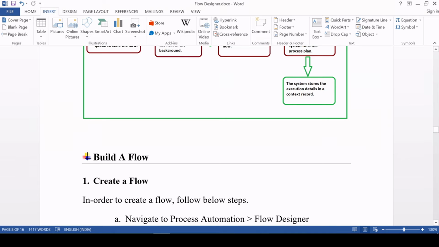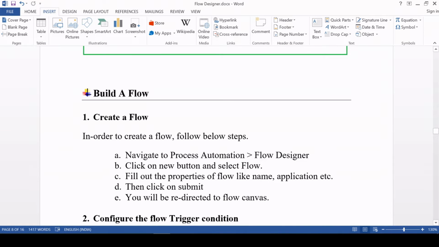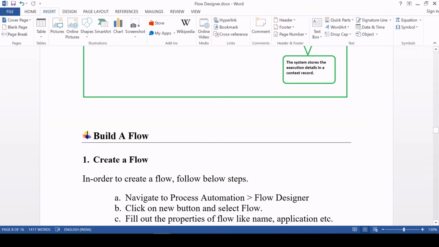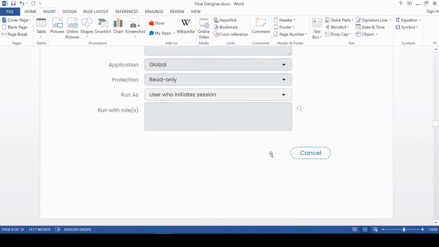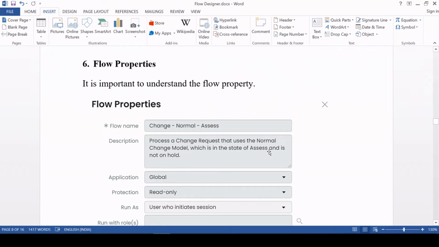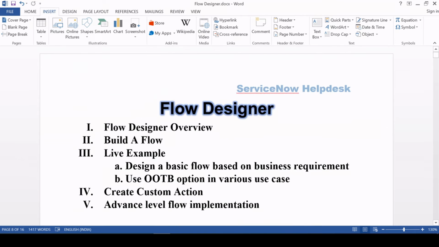In my next video, I'll be talking about how we can build a flow. There are many things to go over, right? So we will be starting building a flow. Till here, I have covered only the overview of the flow designer. The next topic for this series is start building a flow, right, guys? And once we have completed how we can build it and understood the several aspects of building a flow, then we will talk about a live example with a business requirement and different use cases, of course.